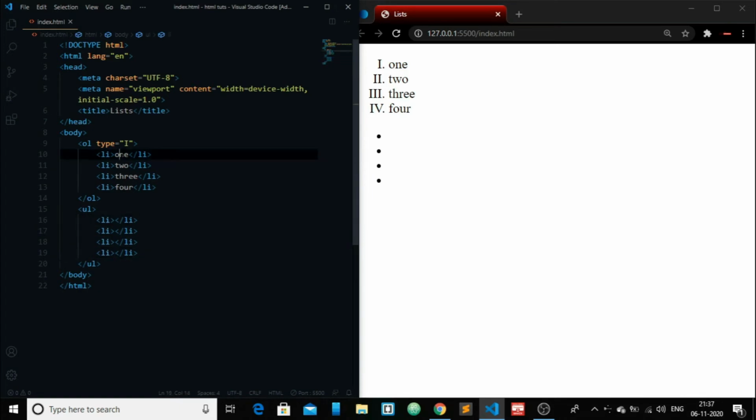Inside this I can write 1, in a similar way 2, and here I can write 3. I can also write 4. Similar to OL we have the attribute type. So we have to write type, and by default it is disc. We have 3 types, that is disc, square and circle. By default it is disc.